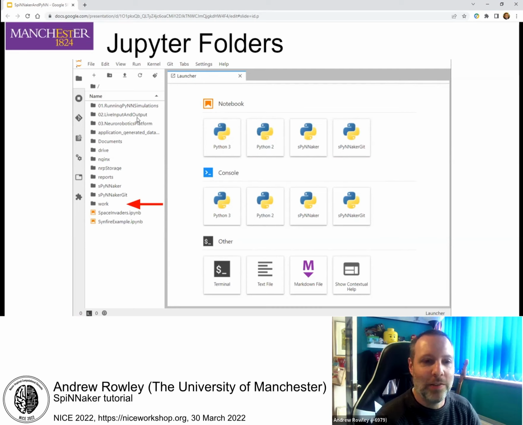Also within here, there are a few folders that are quite interesting. There's a work folder. Ideally, if you store your files in the work folder or the drive folder, I'll come to the drive folder in a minute. The advantage is that if you ever need your Jupyter system resetting, the work folder is a more permanent place to put your files, so that should be there all the time.